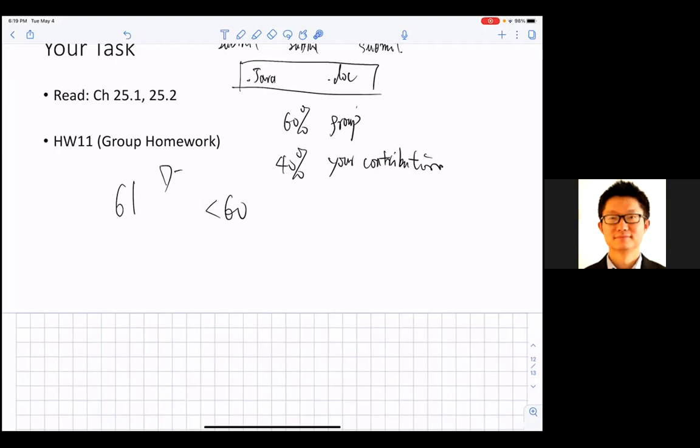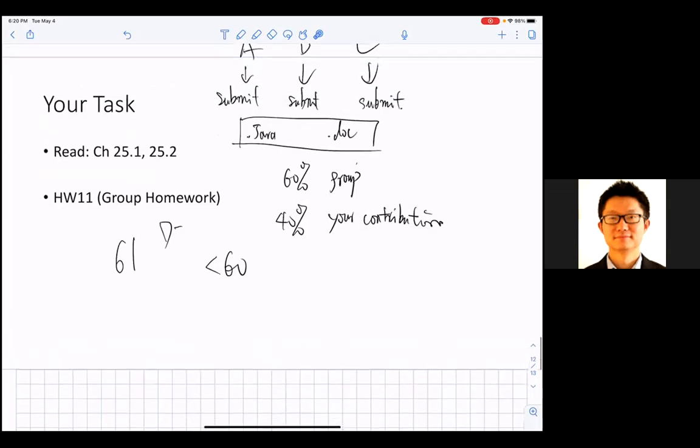But since I'm a professor now, I realized the problem with that kind of teamwork is that people know that if they don't contribute, they still can get the grade, so they can rely on someone else in the team to do the work. So that's why I say that 60% of your performance relies on the group, 40% relies on your contribution, okay? So if you want to get a good grade from the final project, take your time and make your contribution, okay?